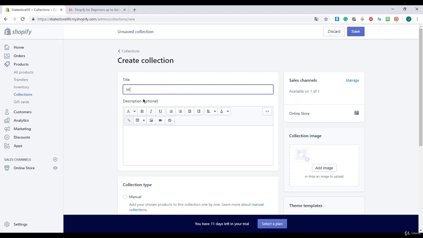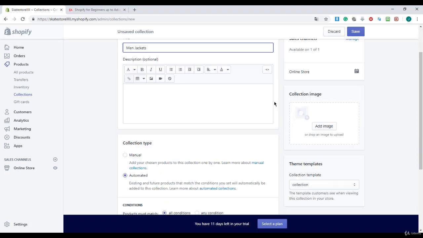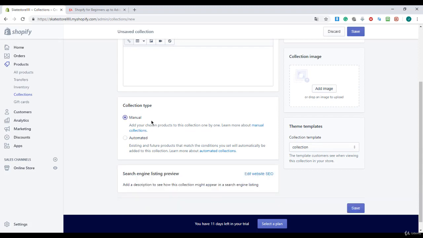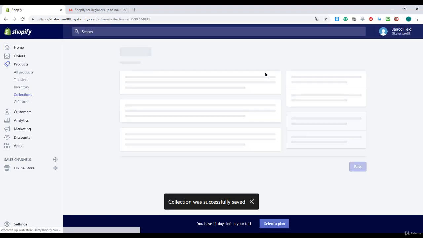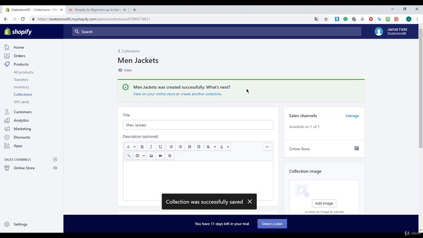Okay, right over here, I'm going to enter the name of the collection. I'm going to call it men jackets. So all the jackets are going into this collection. I will show it to you soon. So I select manual and save. And I'll wait.